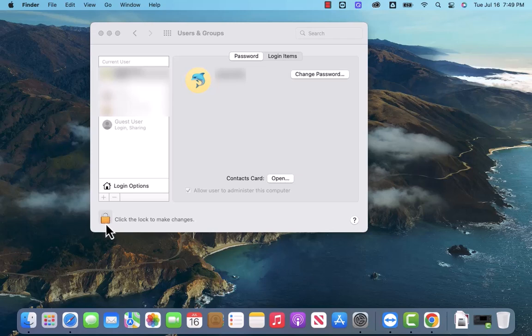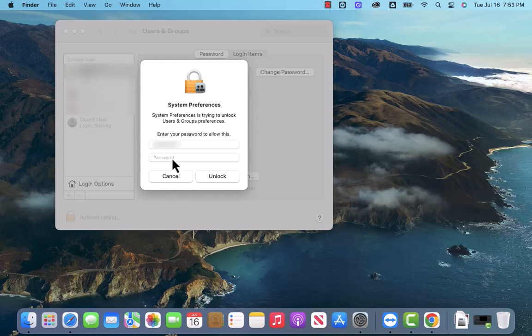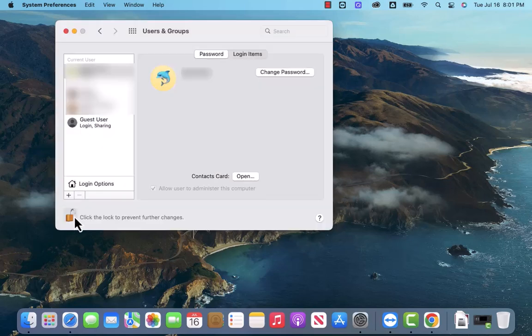First, click the lock to make changes. To allow, enter your password on the field provided. Then click on the Unlock button. After that, click the lock to avoid further changes.